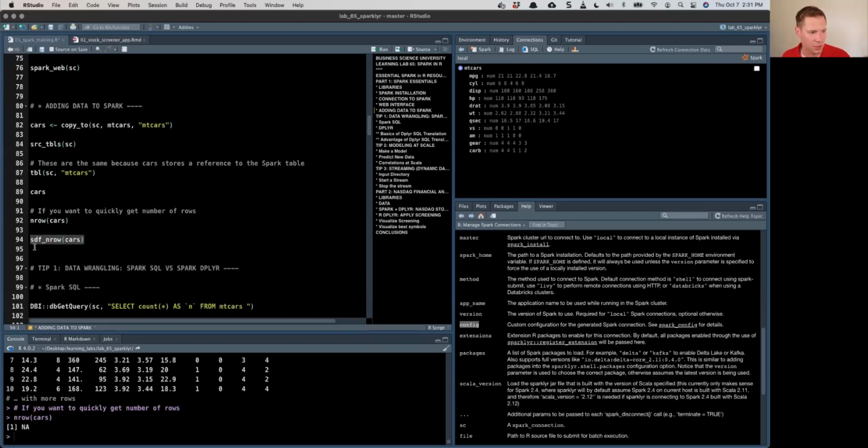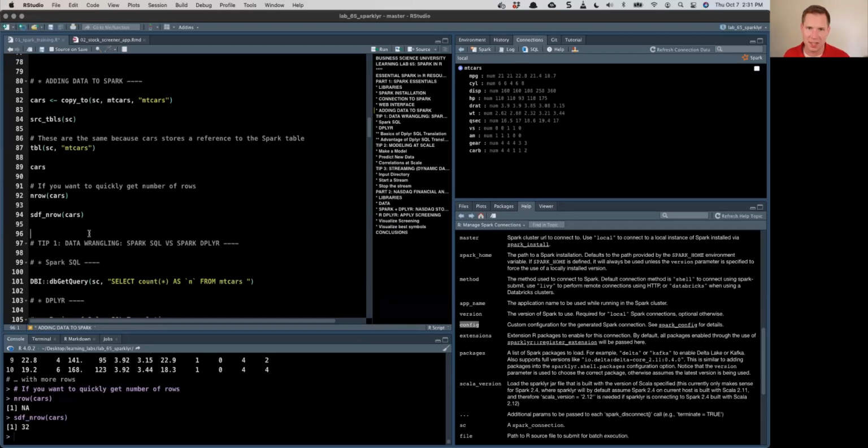So there's another function called sdf_nrow. And if I run that, I can see now that it's 32 rows. Okay, all right. So now that we've got some basics out of the way, we know how to load in some data and how to connect to Spark, let's get on to my tips.